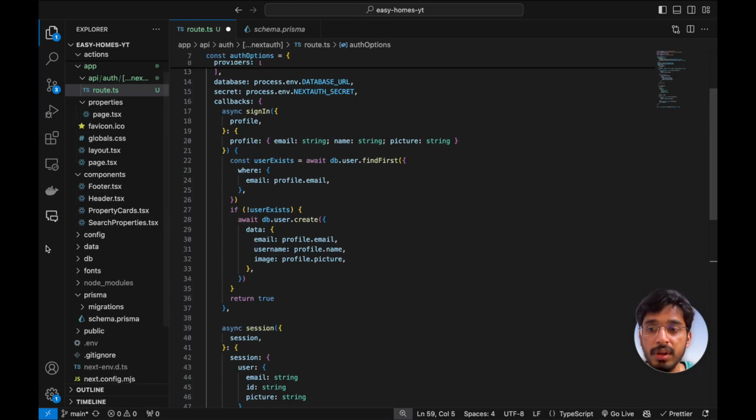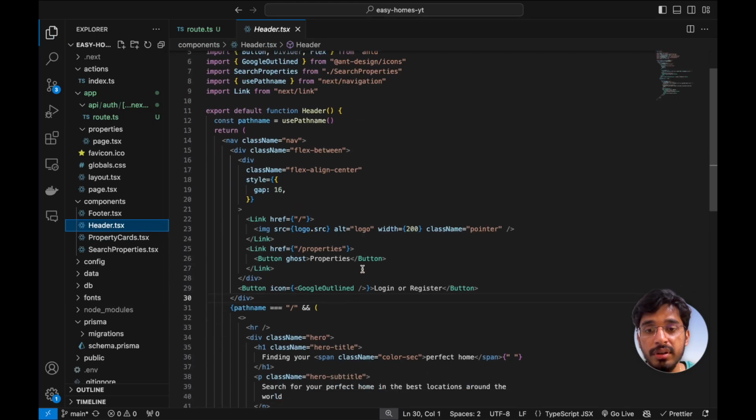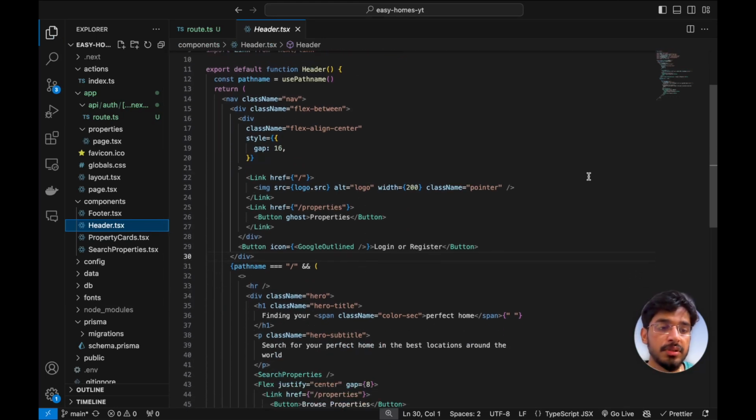So let us go back to the header component, and here the first step is to store the providers whenever we launch our application. For that, we can make use of the useEffect hook, and when we launch the session, we store the providers within our state. Once we store that, when we click on the button to login or register, we just need to call the signIn function, and this will make the user sign in.